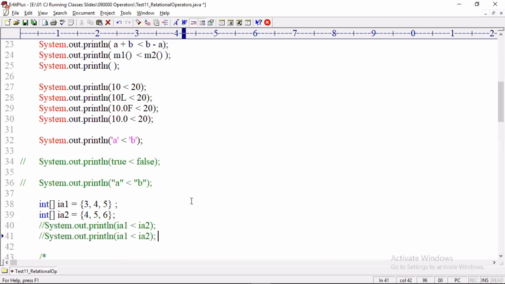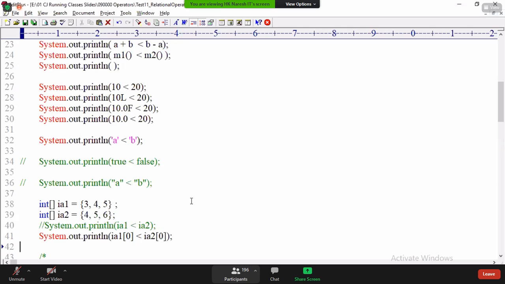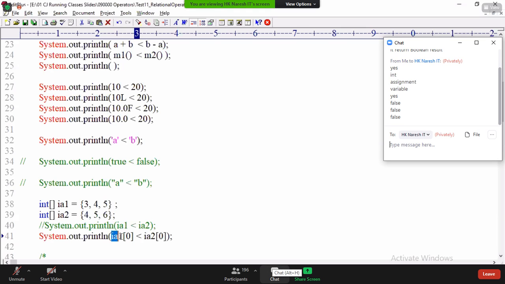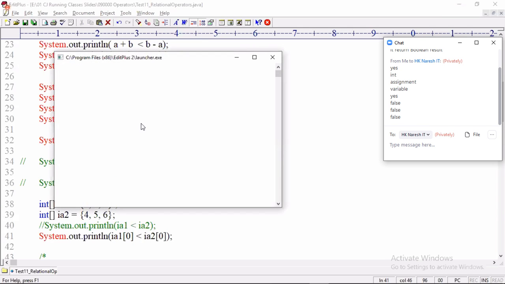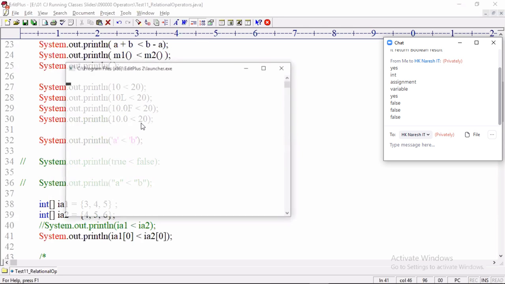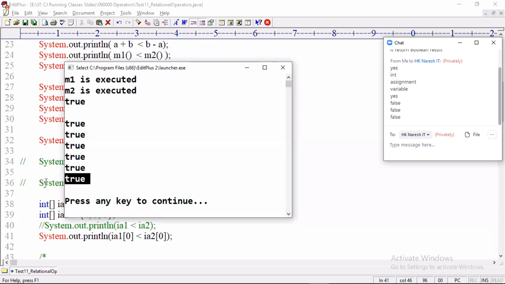But I am writing statements like this. Carefully think and then answer. IA1 of 0 less than IA2 of 0. Now is it allowed? Yes. Here IA1 is not an array. IA1 of 0 I am using, it is an array location I have used. 3 less than IA2 of 0, which is 4. 3 less than 4, yes. Output is true. Compile, execute. Output is true.